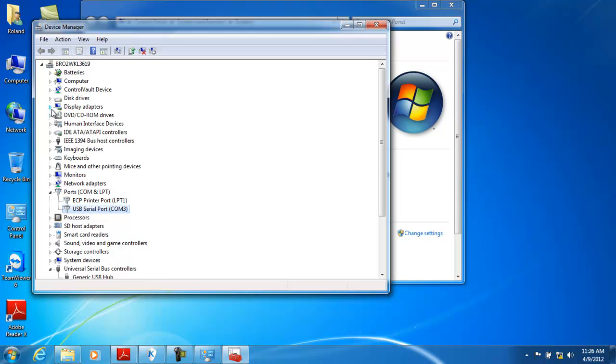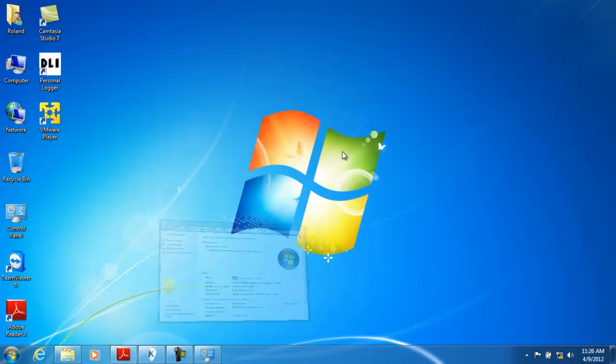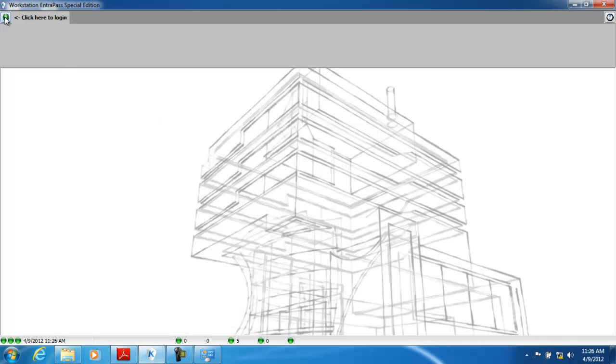If I look now under the ports COM and LPT, I see the USB serial port is using COM3. So COM3 will be the COM device I have to select in my software when I want to establish communication with the system. Now that the driver has been installed and we're using COM3, we're going to go to Entrepreneur Special Edition and log in.